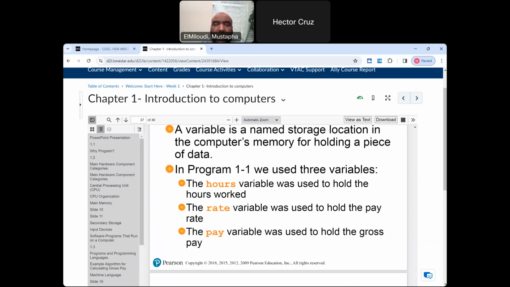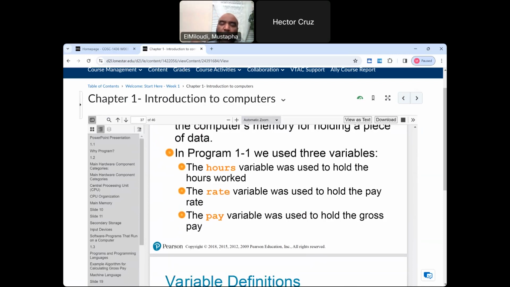And then finally, once I know the hours and I know the rate, now I need to calculate how much per week. So I need another variable to save the weekly pay. That's why you have pay. And most likely it's going to be a decimal. Why? Because if you multiply a decimal by an integer, most likely you're going to get a decimal or double. So we need 3 variables to calculate a weekly pay.